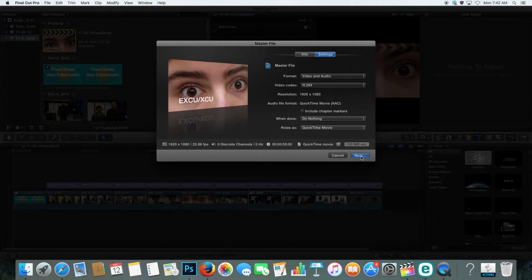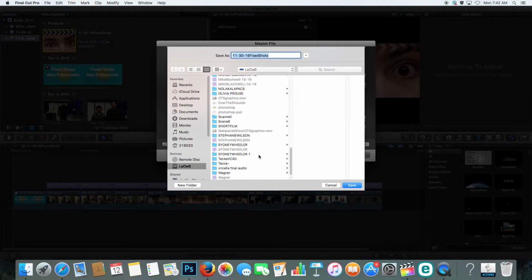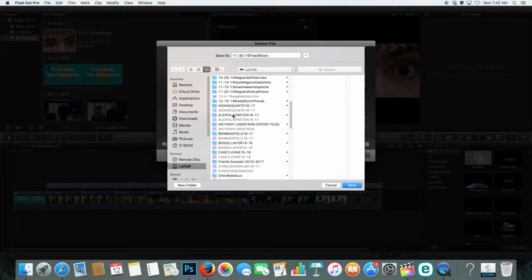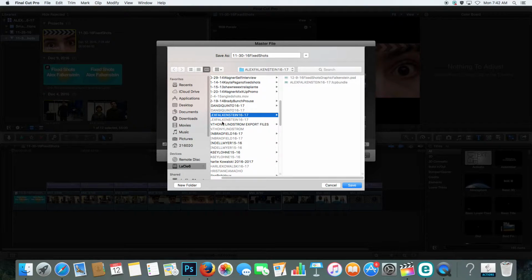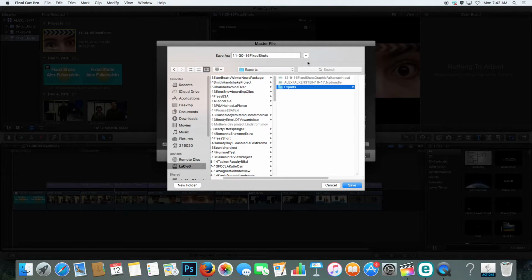So at this point, you would click Next, and then this dialog box comes up, and it's going to go over to your LaCie drive, and then Alex is our editor here, so we're going to find his folder. And there's our folder, and then within that folder, you may want to start making subfolders. Like, it might be a good idea to have a new subfolder and call this exports, and then in your exports, that's where you put all your exports when you're editing.